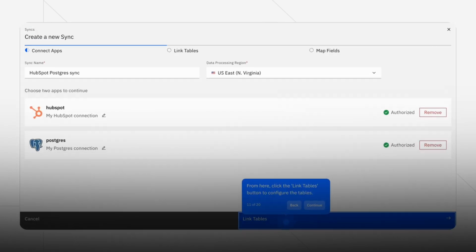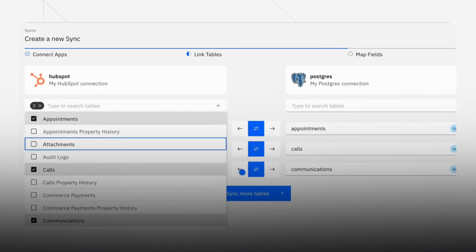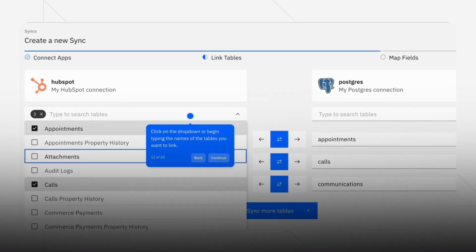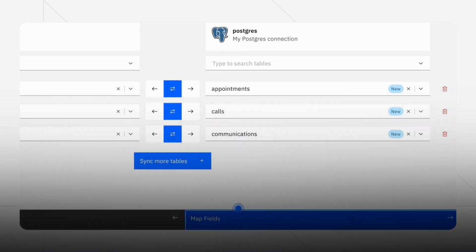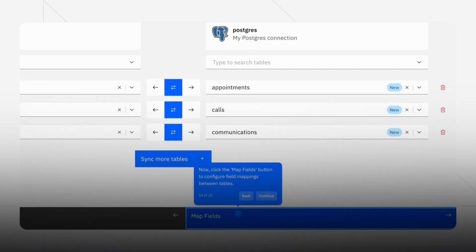From here, click the Link Tables button to begin configuring which tables will be synchronized. Click on the drop-down or start typing the names of the tables you want to link. This flexibility allows you to tailor integrations to your exact business needs. Click the drop-down arrow to view available table options for mapping. You have the option to select existing tables or create new ones, streamlining the process and accelerating time to value for new integrations. Now, click the Map Fields button to configure field mappings between your selected tables. This ensures data consistency and integrity across systems.